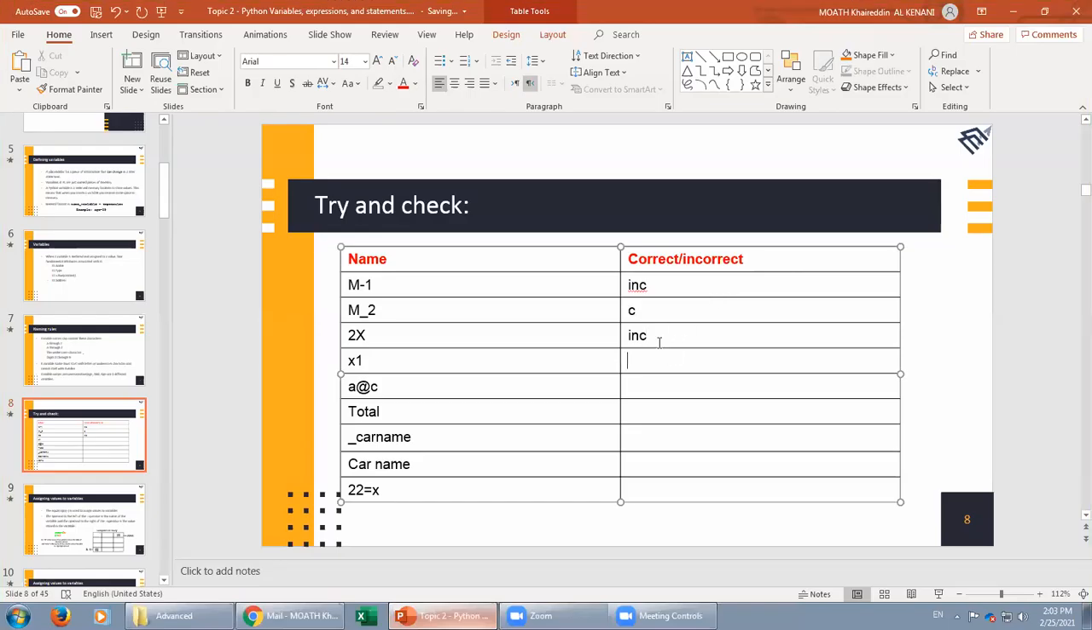الرابع. صح. خامس. غلط. سادس. صح. سابع. برضه صح. ثامن. غلط. تاسع. غلط.